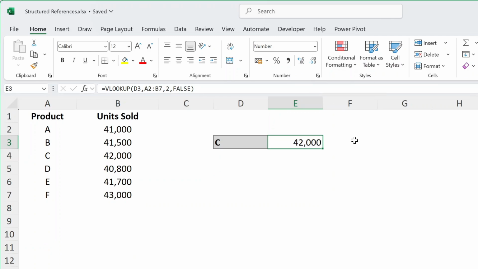If VLOOKUP is new for you, then you can look at my other video where I've explained this function. You can find the link in the description. I get the value 42,000 as units sold for the product C. If I change the product to E, the value changes to 41,700. So this is how you would expect the VLOOKUP to work.